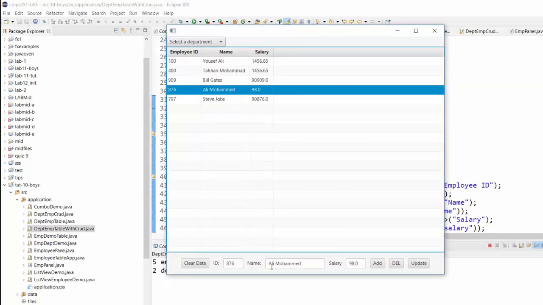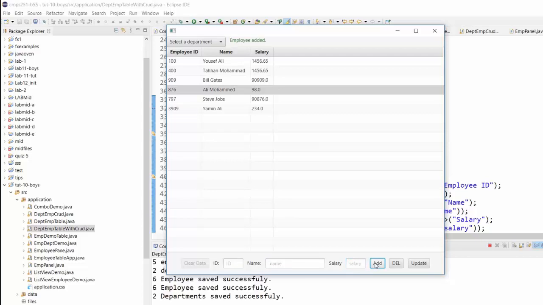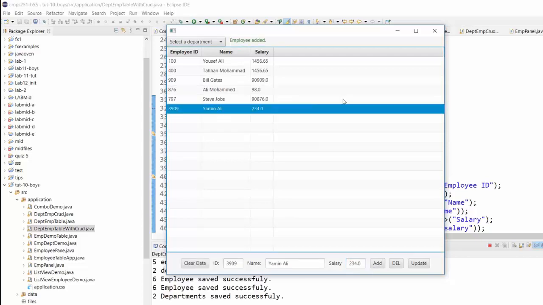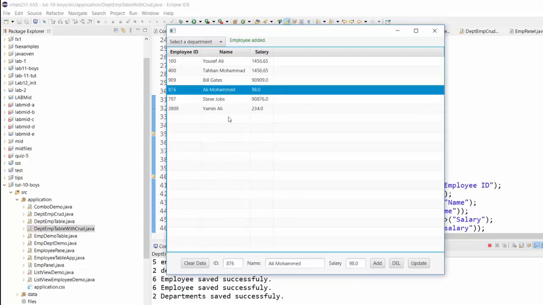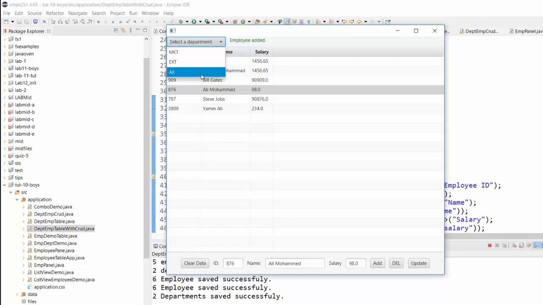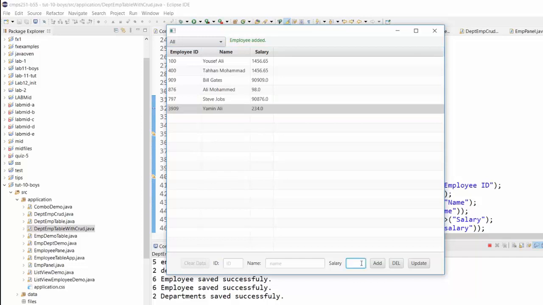Here now you have some data inside the text field. If you want to clear them, they will be cleared and you can start adding your own data here. Okay, and put a salary, add, which is fine now. The new user was added. Later we will update the clear data. The clear data will be disabled if no items is selected, and you can clear it. Whenever you need to clear, you can just clear. Clear means set the things here to nothing.